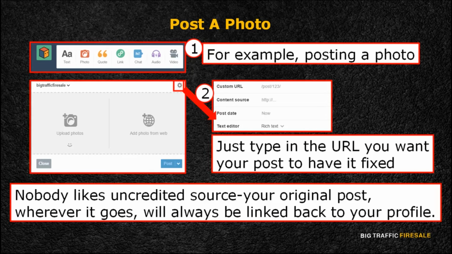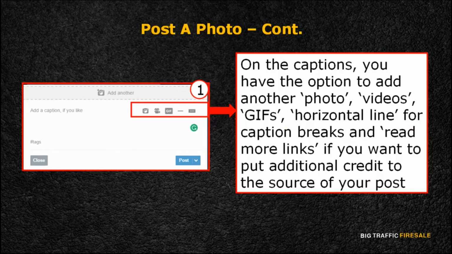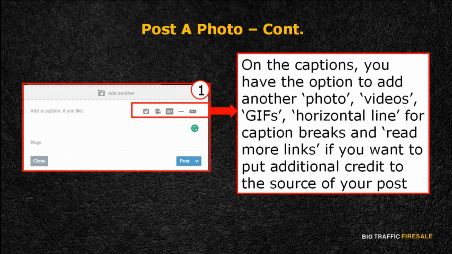There's also post date and text editor options. On the captions, you have the option to add another photo, videos, GIFs, horizontal line for caption breaks, and read more links if you want to put additional credit to the source of your post. Finally, tagging. This is important. Your traffic in Tumblr also depends on the tag you've given to your post.